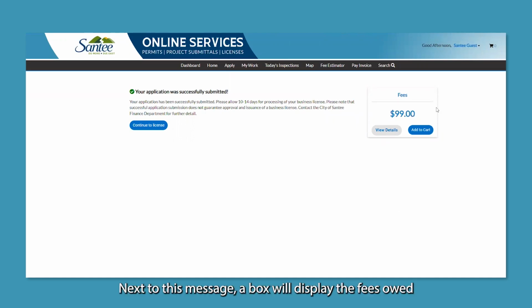Next to this message, a box will display the fees owed with the option to view details or add to cart. Click View Details to learn more about the fees owed and the invoice number, which you can use to pay an invoice. See the Pay an Invoice video to learn more.